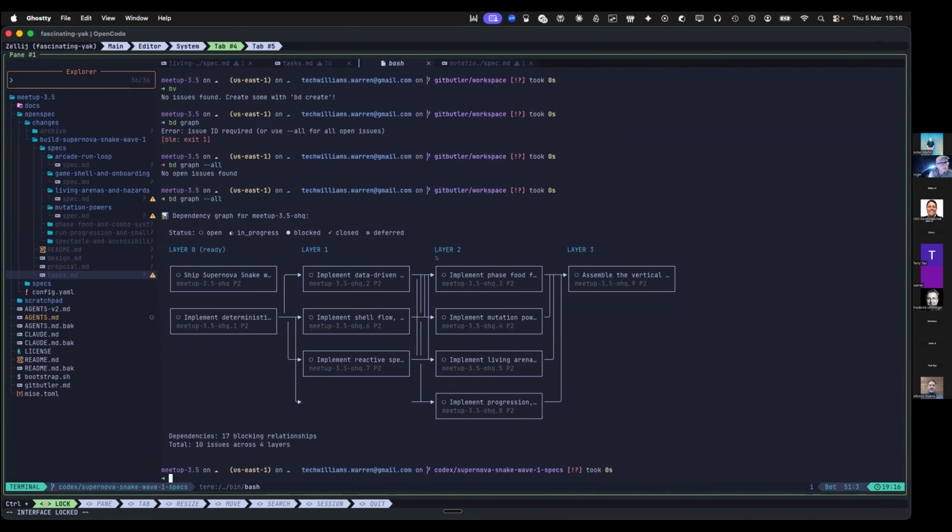There we go. So now you will see the advantage of using beads is that we have this graph of dependency chains, et cetera. And so I see that we're starting with a layer one that's dependent on all of these. And then we have another layer two, where this one's going to go to here. And then we're going to assemble all of that stuff.